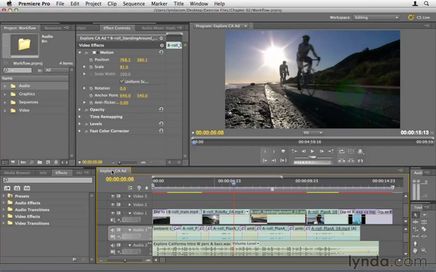With our timeline panel selected, we can preview and pause our timeline by pressing the spacebar.